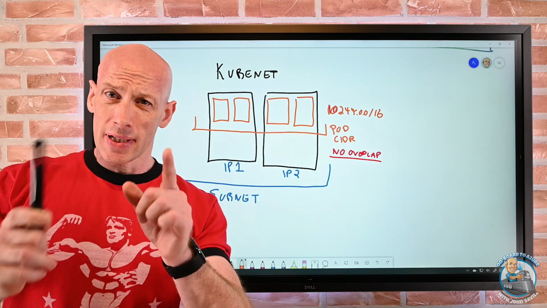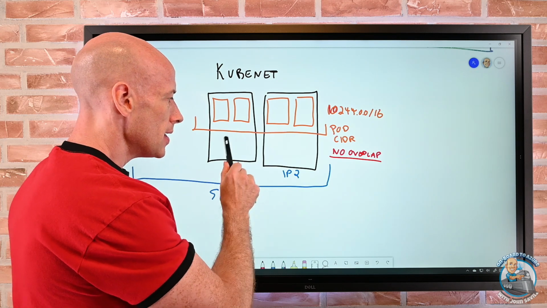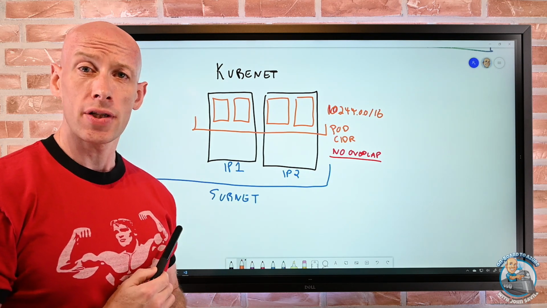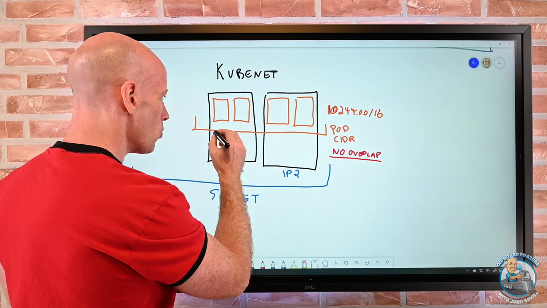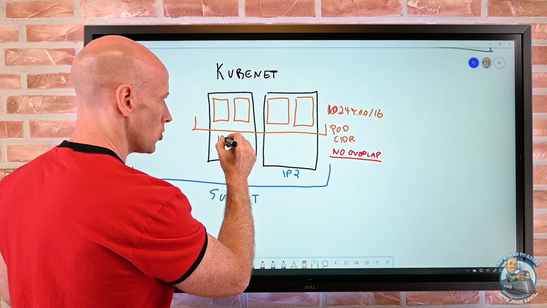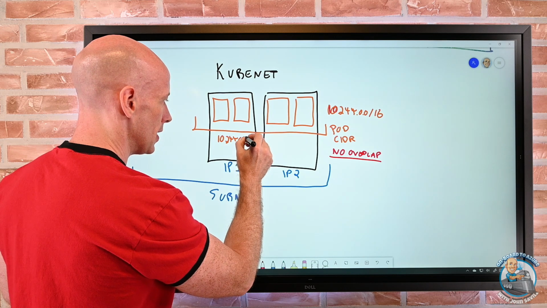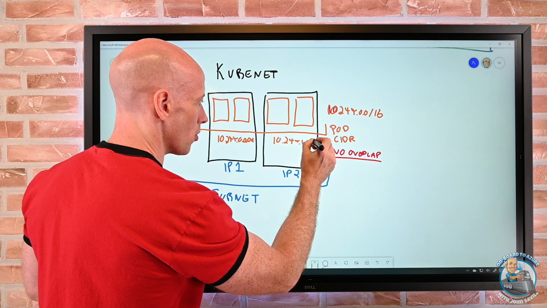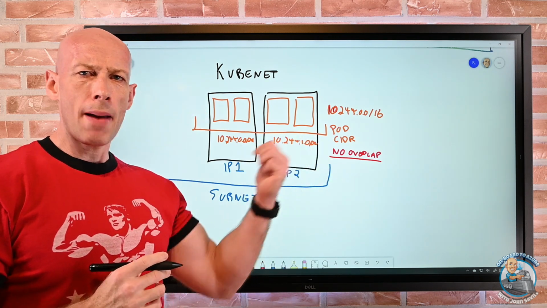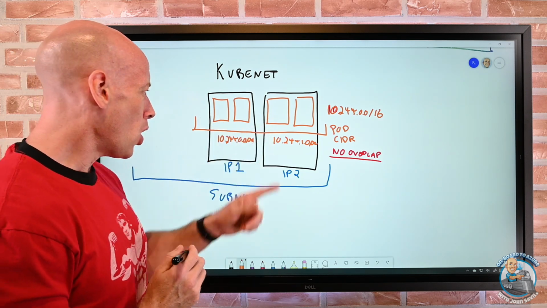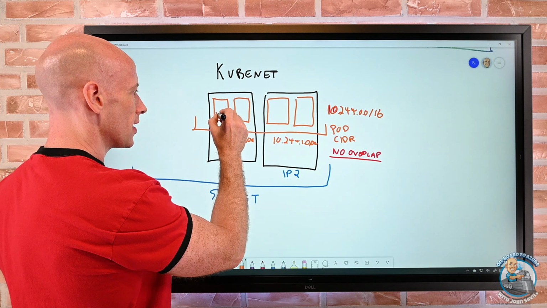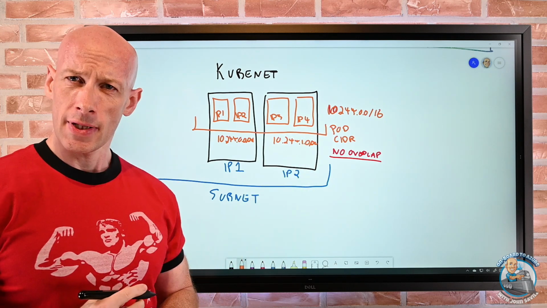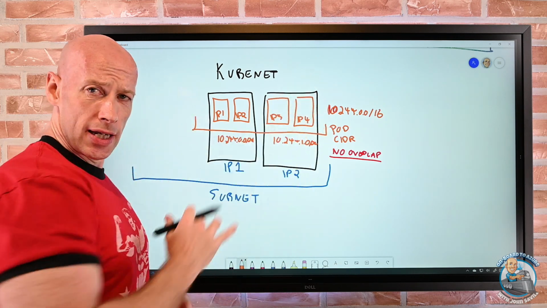So now the pods, and actually what's going to happen is, each node is going to take a /24 from that pod CIDR range. So this first node will probably take, hey, you're going to take 10.244.0.0/24. This node would take 10.244.1.0/24. So it's just grabbing that range. So then the pods get IP addresses from this IP range. Does that make sense?